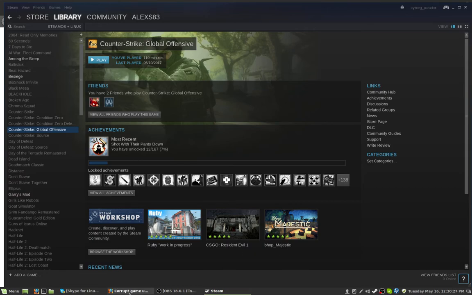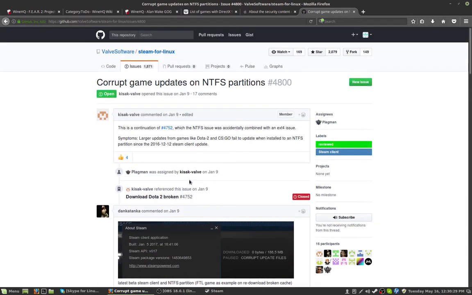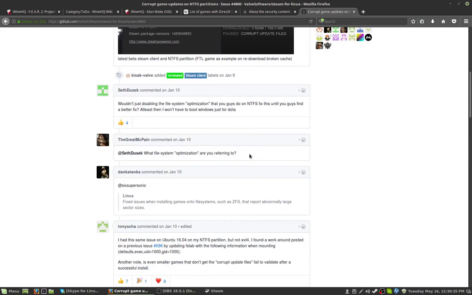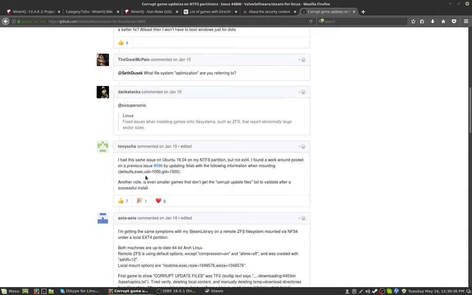I found out this is because of a bug with the Linux version if you're using NTFS for your hard drive. There's a workaround for that. Someone found a workaround for that, and you type this in to a certain file. I'll show you how to do that, because I could not find a tutorial anywhere. So I'll show you where to put this.